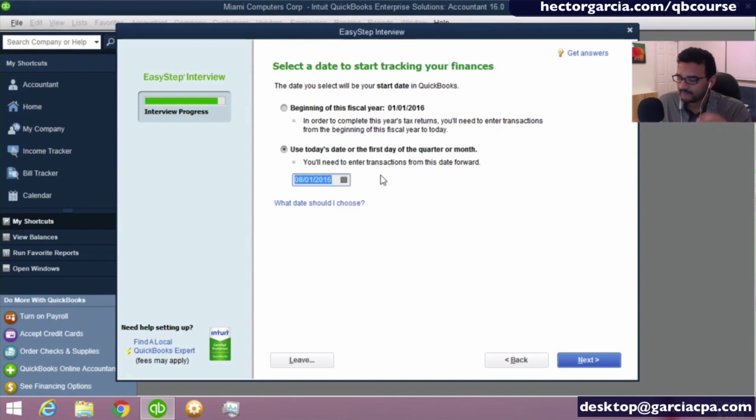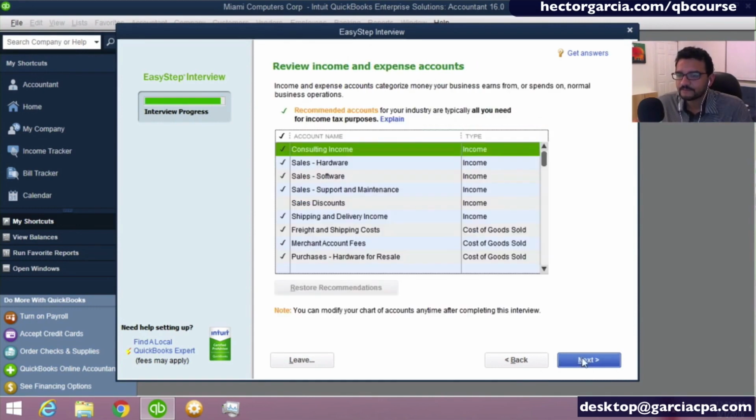Keep in mind, whatever your start date is, you're probably going to have to bring all the beginning balances as of that date. Beginning bank balances, beginning credit card balances, loans, and we'll talk about that when we talk about the chart of accounts. So I'm going to go ahead and pick beginning of the fiscal year because that's the most common, especially for companies that have already been open before we started our QuickBooks file. All right, we're going to go ahead and click next.